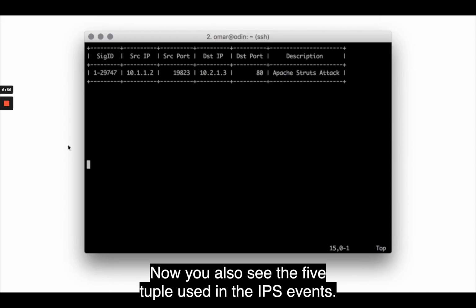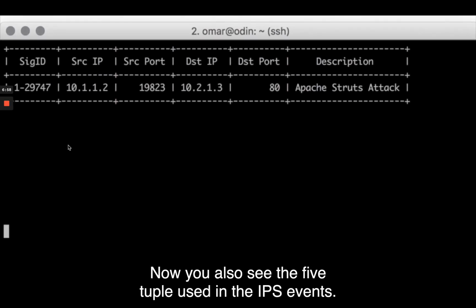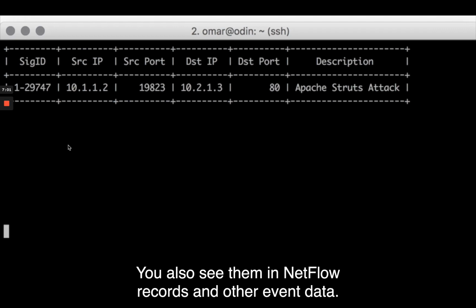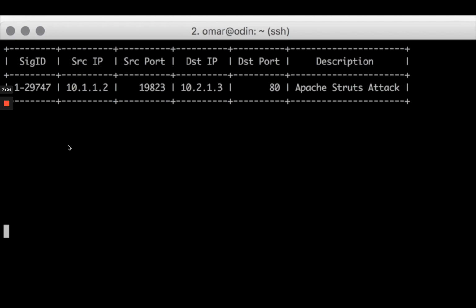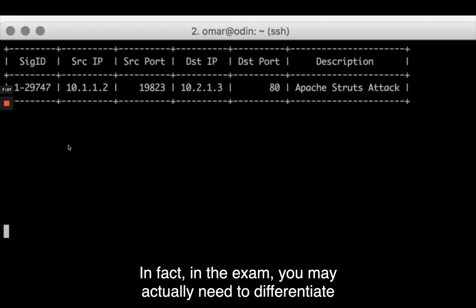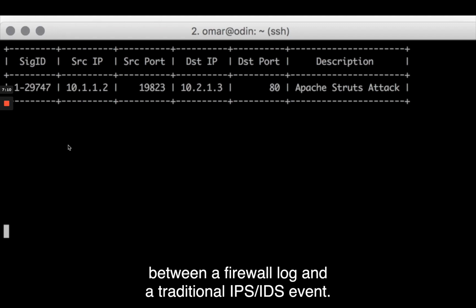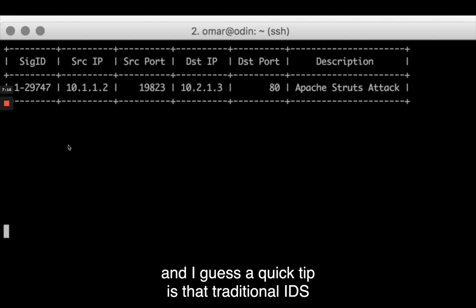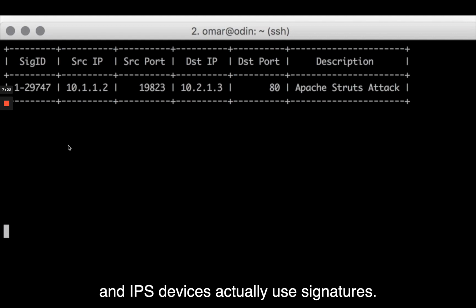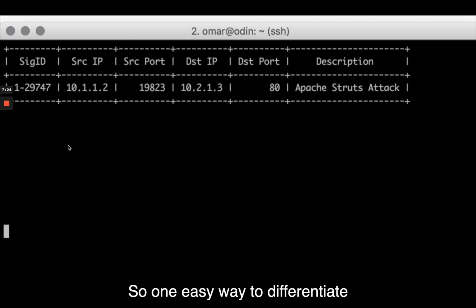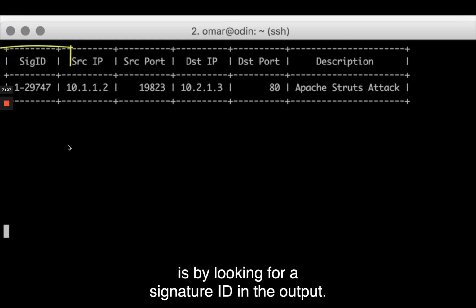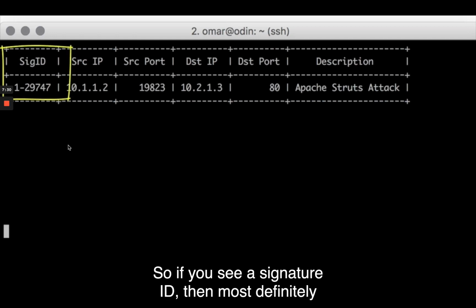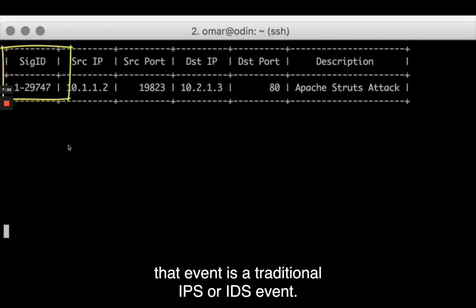Now you also see the 5-tuple used in IPS events, right? You also see them in NetFlow records and other event data. In fact, in the exam, you may need to differentiate between a firewall log and a traditional IDS event. One quick tip is that traditional IDS and IPS devices use signatures. So one easy way to differentiate is by looking for a signature ID in the output. If you see a signature ID, then most definitely that event is a traditional IPS or IDS event.